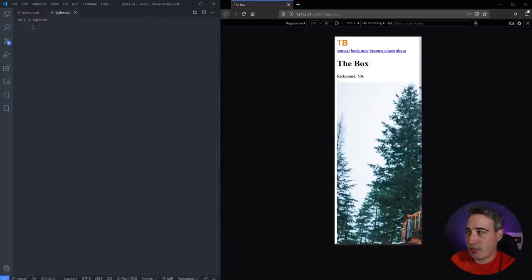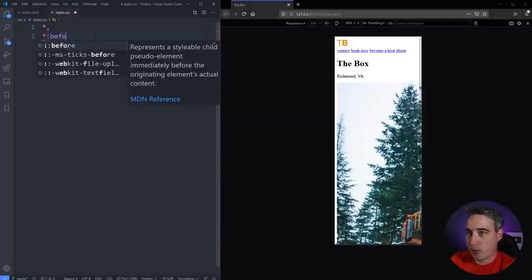So let's jump over to my CSS file right here. And a couple things, well, the first thing I always do is set up my box sizing. So star, we're going to be using some pseudo elements in here.